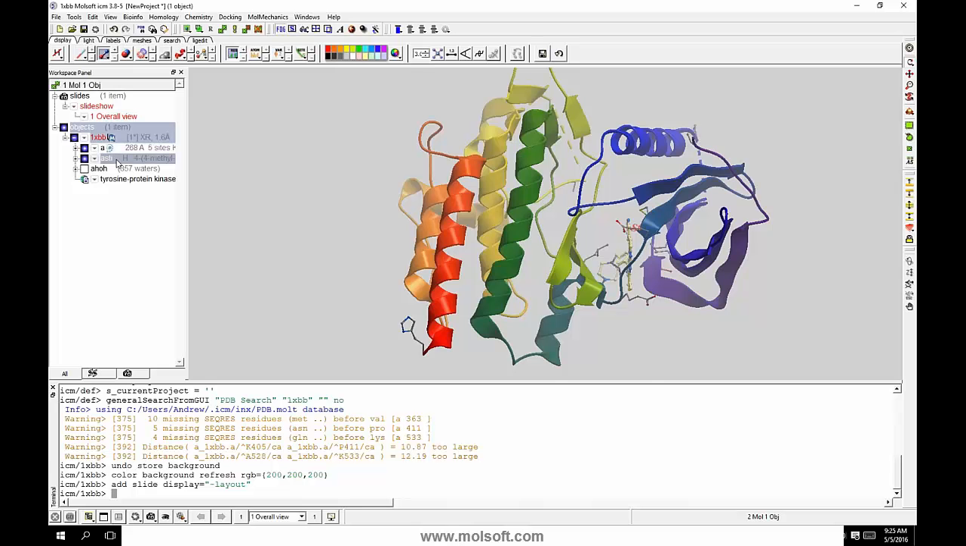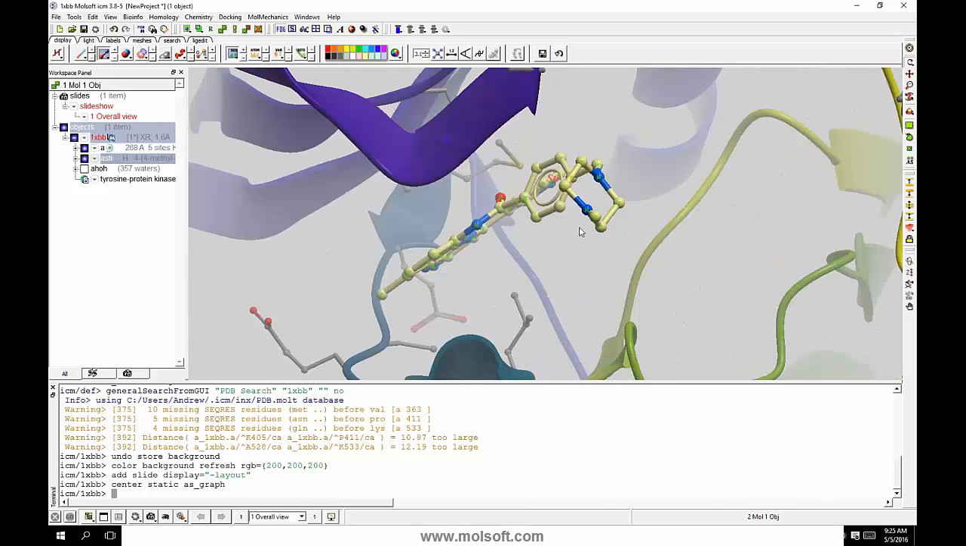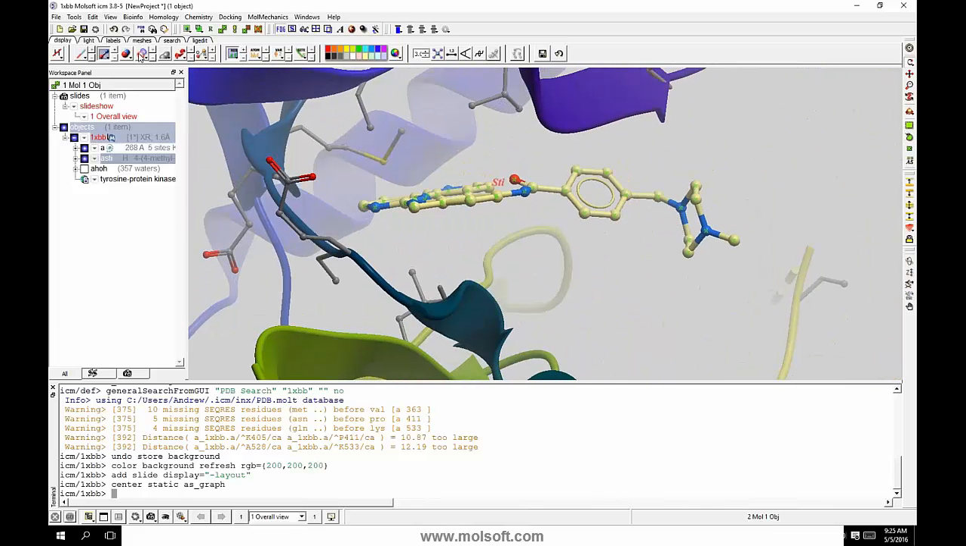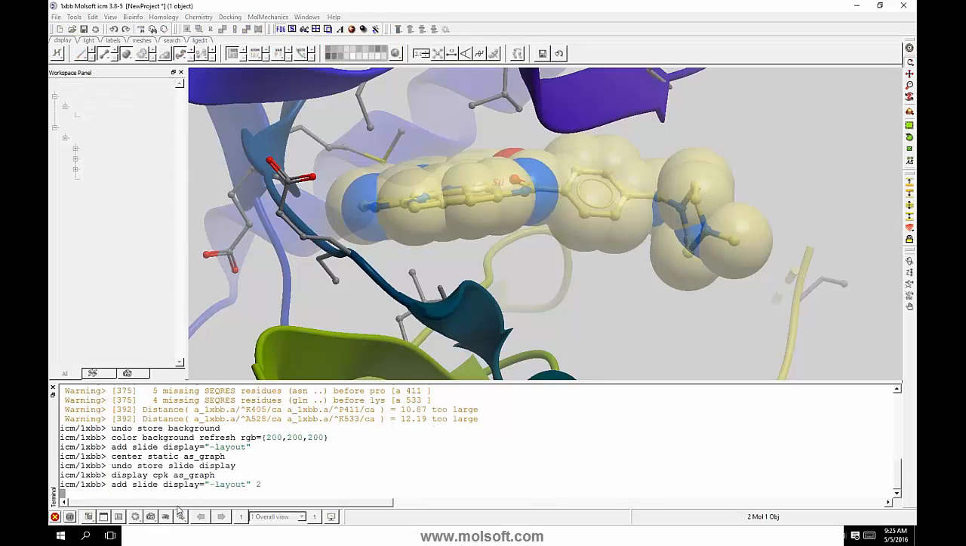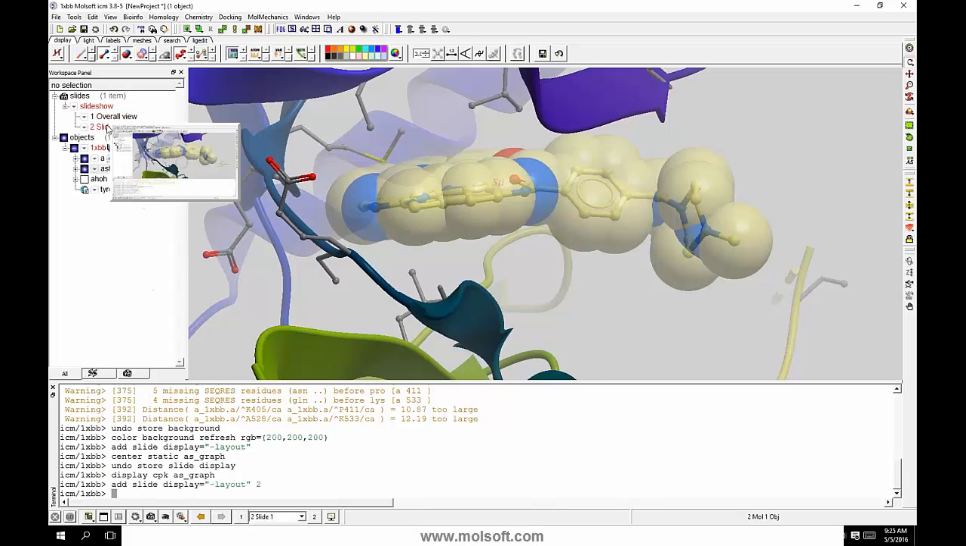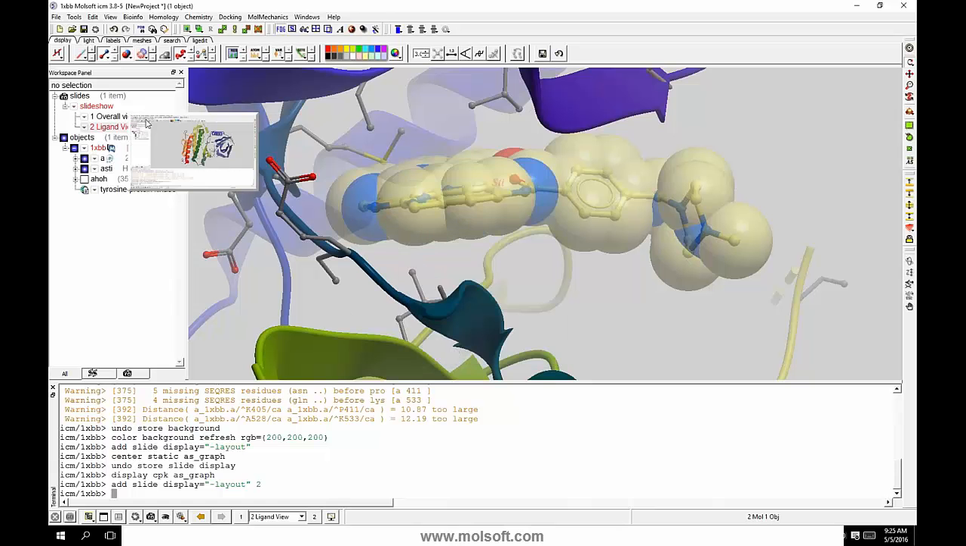Now let's focus on the pocket, on the ligand. Let's rotate like this, toggle CPK, create another slide and call it ligand view, and also enable smooth transition. So now you have your two slides.